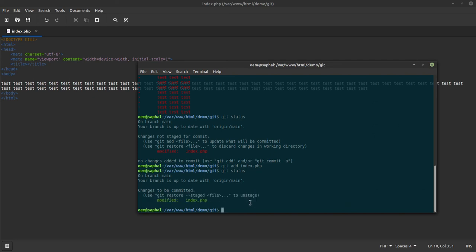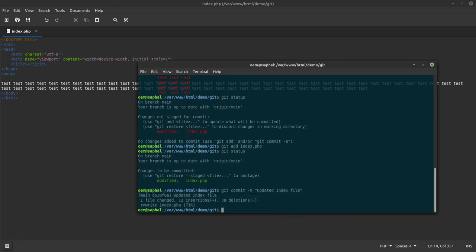So let's save the commit. So what you need to do, you just need to type git commit -m and then type your commit message, updated index file. So here you can see the file is committed with the message.